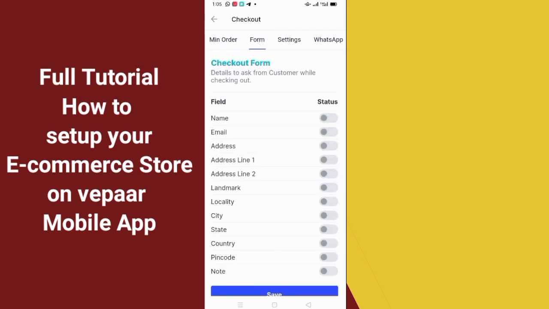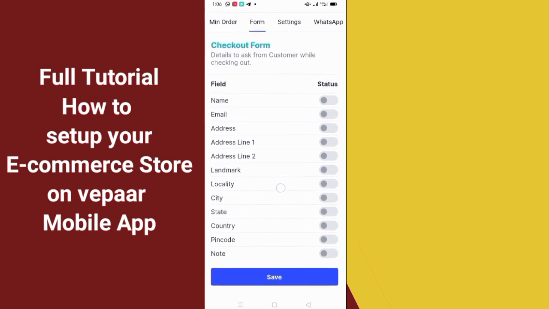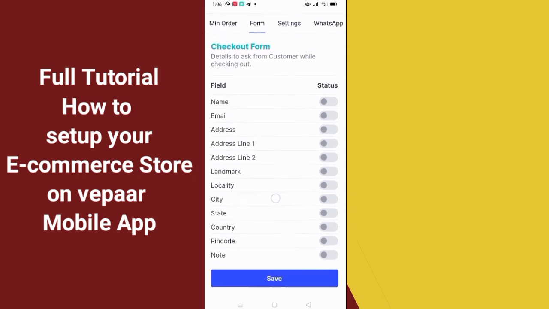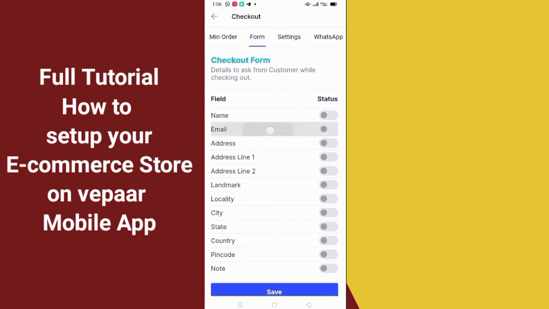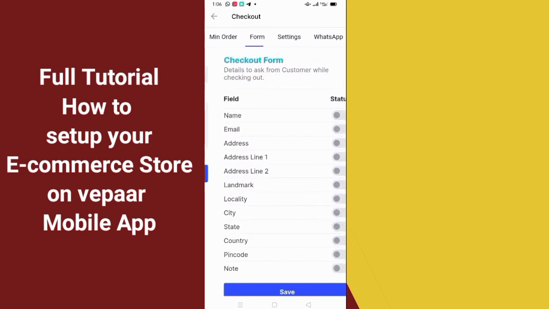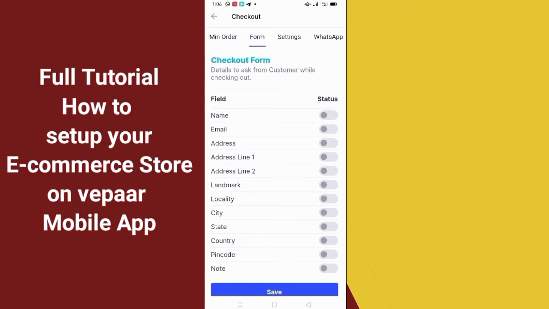So this is the checkout form details to ask from your customers while checking out. These are details you can ask from your customers when they are checking out from your store. So you can choose to ask them their name, their email address. You can choose to ask them their address, depending if you are dealing with physical products that you are delivering. You can choose to ask them their address line or city, but for me, I'll just toggle on the name. I just need their name and their email address.